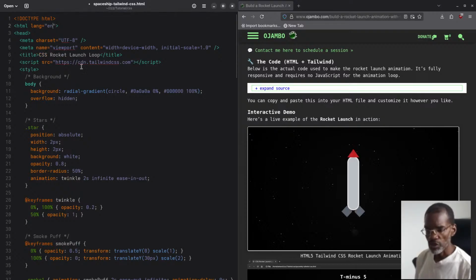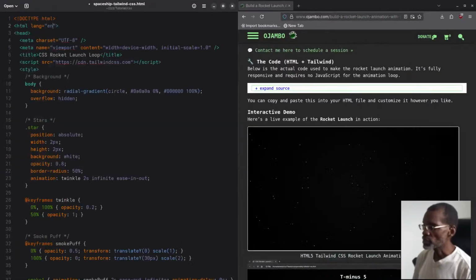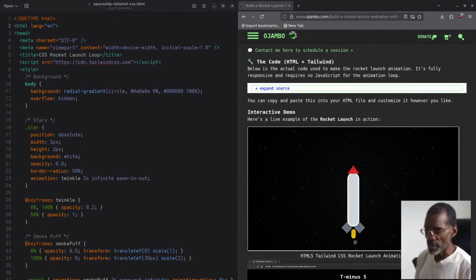Okay, so that's basically it. This is not a module, so I should be able to simply drag and drop this into a web browser. So I'm going to open up Chromium. Chromium has actually been crashing quite a bit.